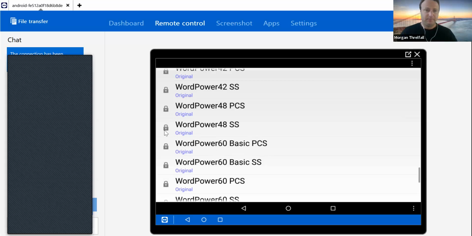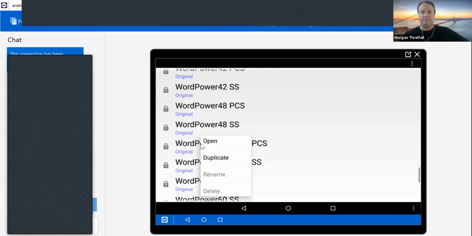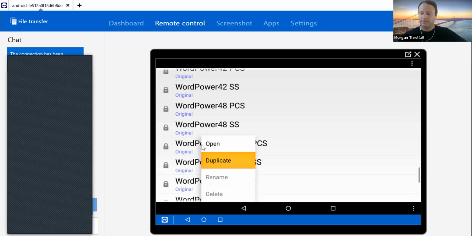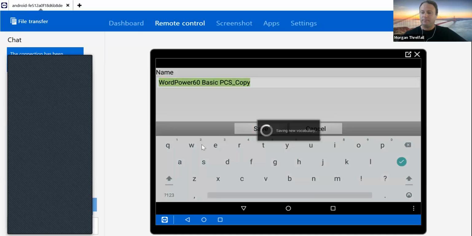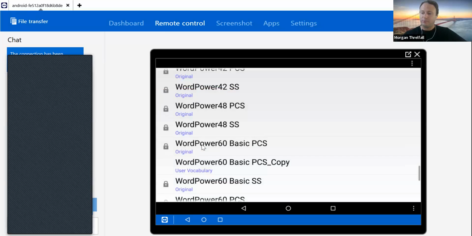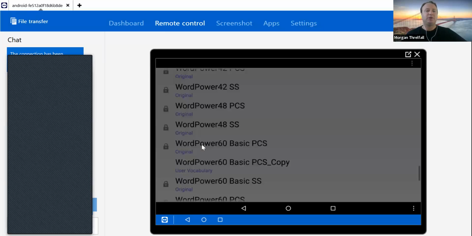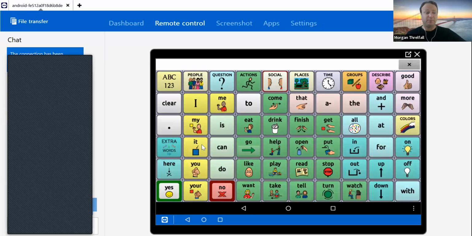In the library here, you can see that these original vocabularies are locked on the left. And so that's so that you can't make any changes to these originals. So we've always got an original to go back to if we need. So what we want to do is we want to hold down on our WordPower Basic 60, and I want to duplicate that vocabulary and make one for me, so I can then make changes in the future, add pictures that relate to me. So I've duplicated that now. We can go in and I'm allowed to make changes to this now if I want to personalize it for me.